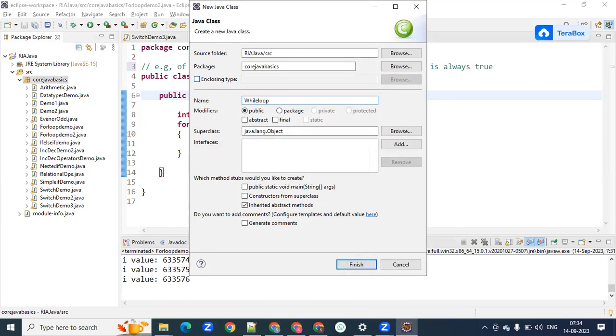Here also, if the condition is continuously true, the loop will execute an infinite number of times. If the condition is always true, it is going to execute the body of the loop infinite number of times. If there is no variable updation also, once the condition is true, it is going to execute infinite number of times.